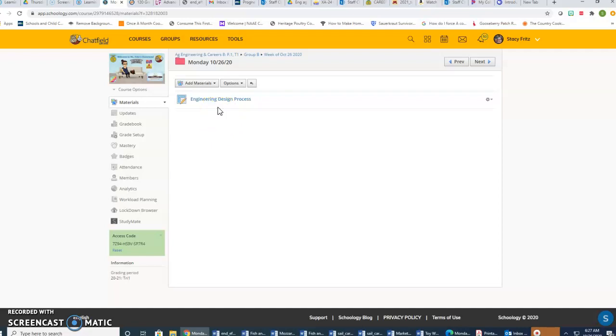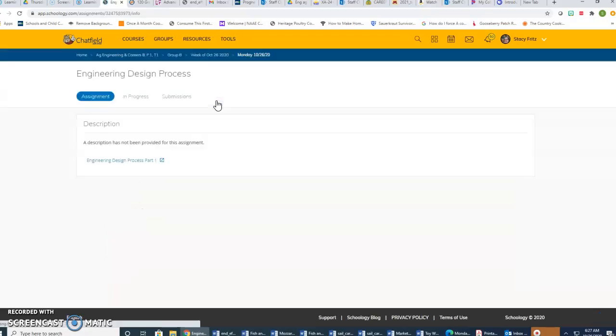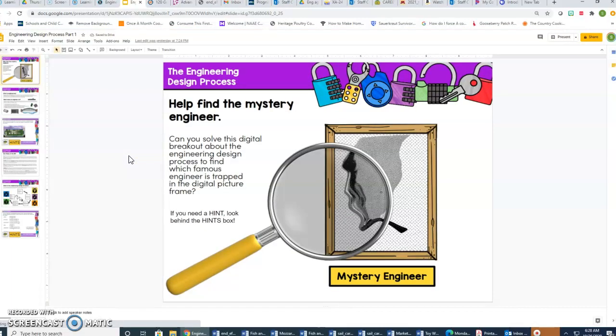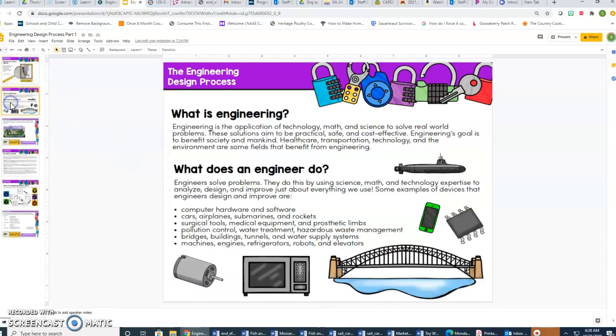So, the in-person lab this week is building your own design toy. And today you have the engineering design process as a review. So go ahead and open that up, and go through the "What is Engineering" section.